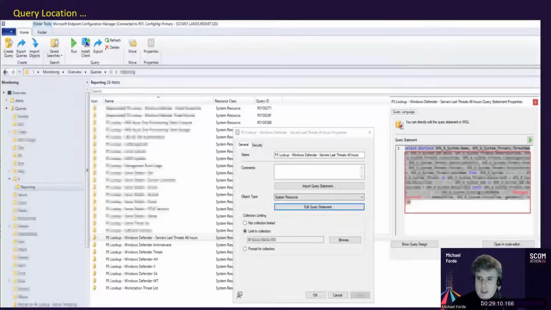I'm going to probably break some unspoken rule here and show an SCCM console instead of a SCOM console in a SCOM presentation. But anyway, bear with me. So we can see here reporting. We have some different reporting views here. The reporting view is made up of this SQL select statement going to the SCCM database and connected to this name, PS lookup Windows Defender servers last threat 48 hours. So this is just the name we give it, right?